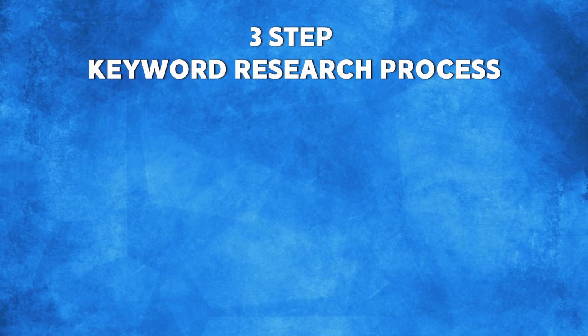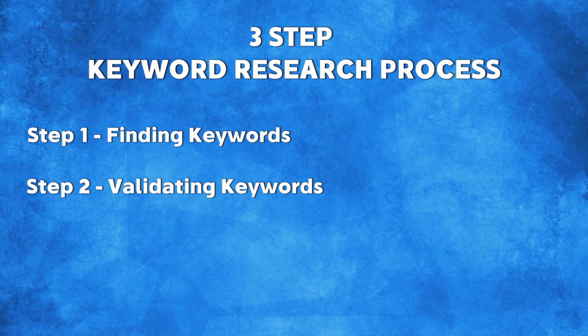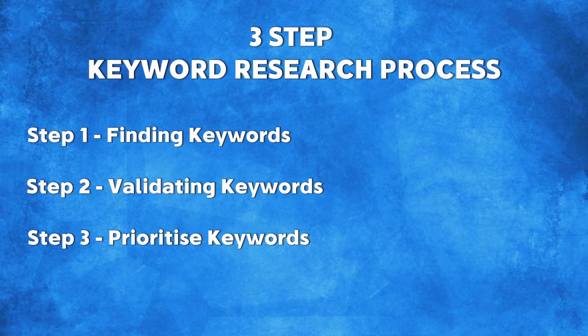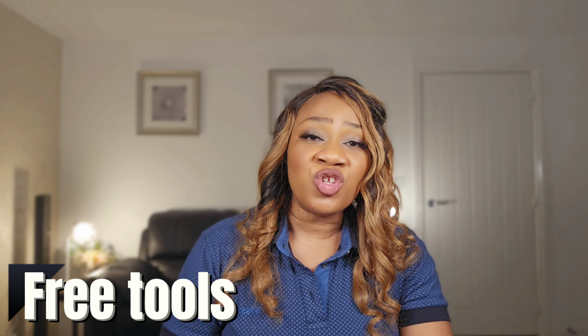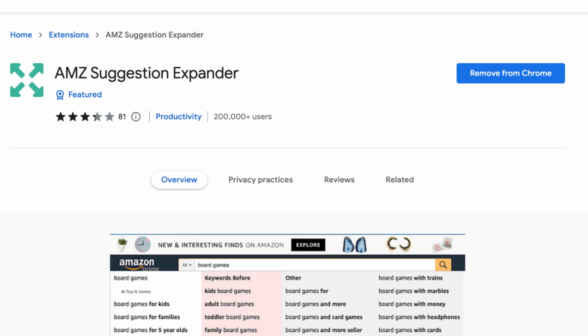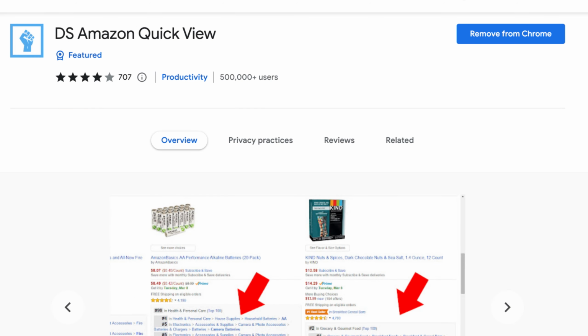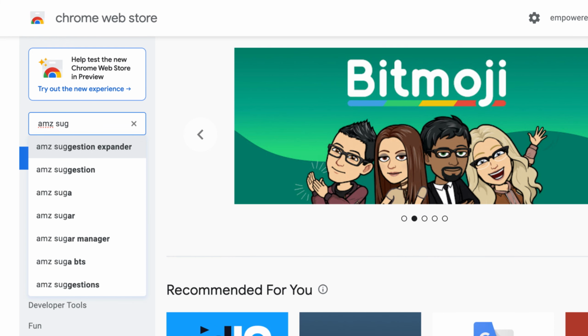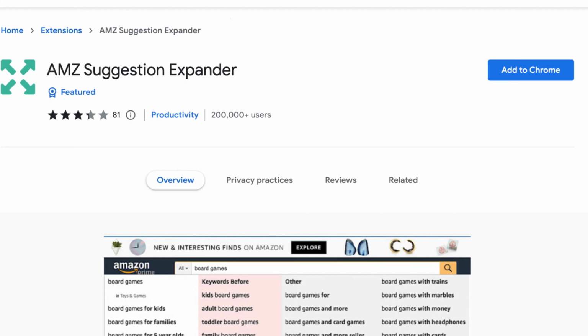I discover winning keywords through a 3-step process and I will guide you through each step. Now the steps are: 1. Finding keywords, 2. Validating keywords, 3. Prioritizing those keywords. I normally use BookBeam, but this entire process will rely solely on free tools so you can follow along without any cost. Before we begin, we'll install the Amazon Suggestion Expander and the DS Amazon Quick View, and I'll show you how we'll be using them in just a minute. Now go to your Chrome web store and search for Amazon Suggestion Expander and click Add to Chrome. Do the same for DS Amazon Quick View.